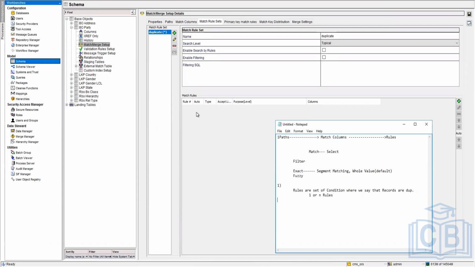And one rule set which is over here can comprise of multiple rules. So rule sets are combinations of all the rules slash conditions, right? Which means one or n number of rules creates one rule set. Clear?